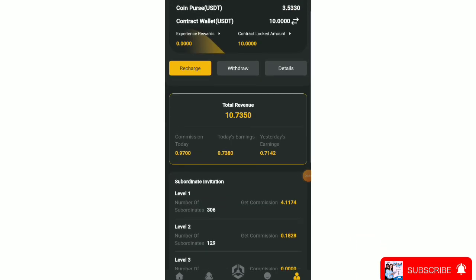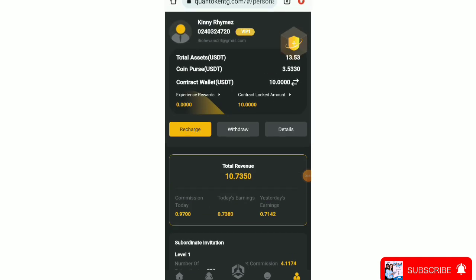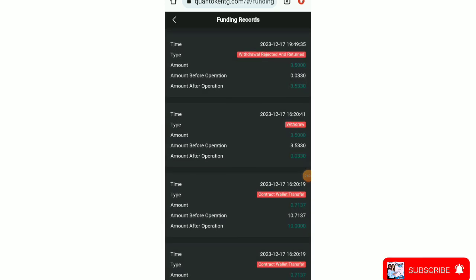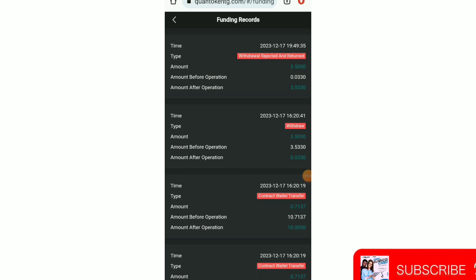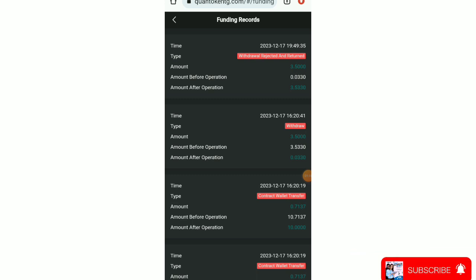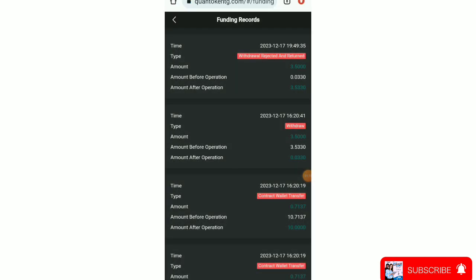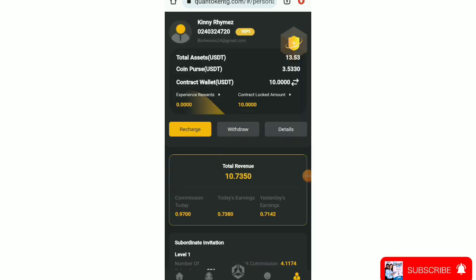And one thing about this app, if you withdraw and the withdrawal doesn't go through, they will refund the money back to you. Let me show you one thing. I just withdrew money at the wrong time, because they have a set time for withdrawals, and it says withdraw rejected and returned. So this is how you withdraw your money.